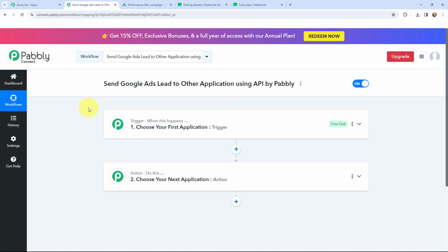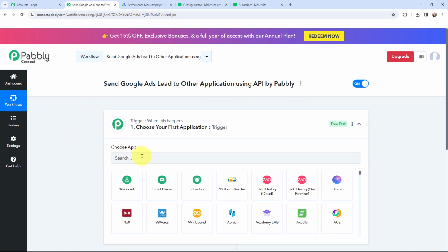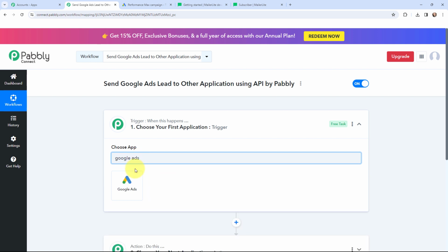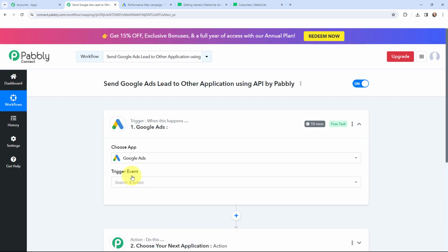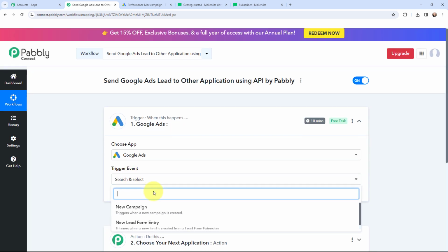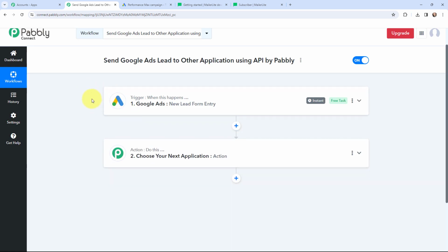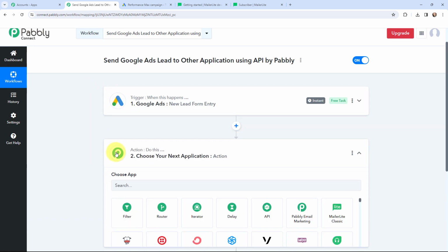In order to do that, I will go to my trigger window, and over here I'm going to search for Google Ads as my trigger application. Here it is. And the trigger event will be new lead form entry. As I've selected my trigger application and the trigger event, now moving to my action window.